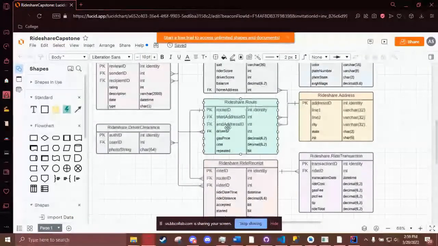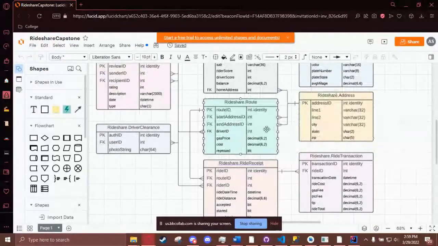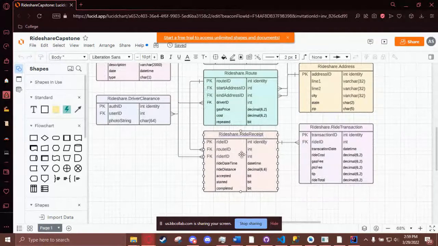We have a route that will store routes so you can reuse them. We obviously have the address field that goes to the user as well as for routes, so you can have starting and ending addresses and home addresses. And we have the ride receipt, which is to track each ride that you do, with the distance, time, whether it was accepted, started, or completed. And then the transaction, which handles all the money.